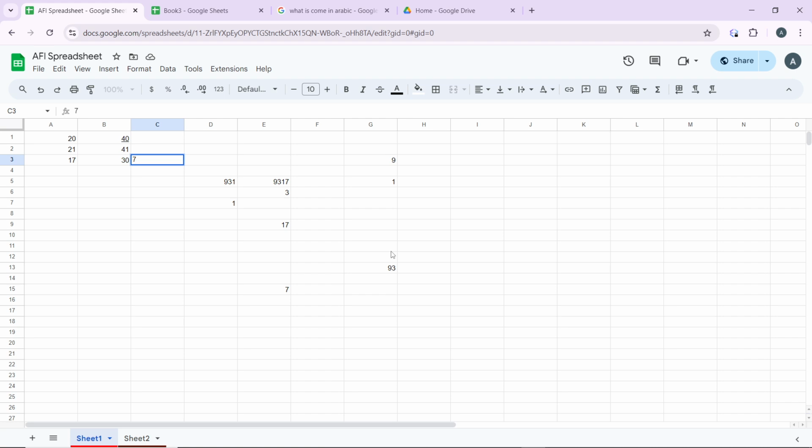So go to Google Sheets and open the desired spreadsheet, which I have here. I want to use this sheet in here. Then click on the cell where you want the average to appear. So I have this table here that's 20, 21, 17, 40, and I want all my results to appear in cell C or column C.